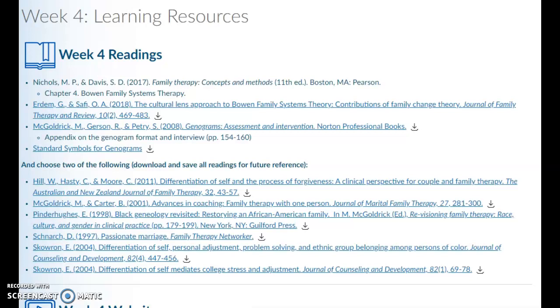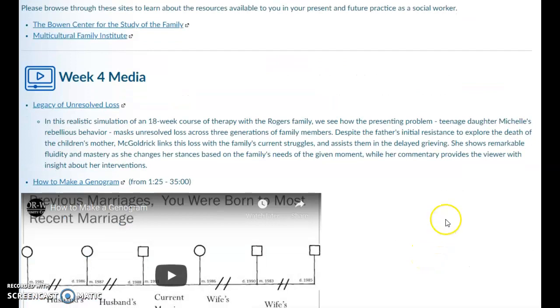So then, in addition to the required readings, I'd like you to choose 2 of these readings as well to further your understanding of the theoretical concepts. In addition to the readings, you'll see that there are 2 required videos. One is the genogram video I referenced earlier. The other is the Legacy of Unresolved Loss video, in which you'll see a simulation of family therapy in action. I always find these kinds of videos extremely helpful, as it can really bring our learning of theory to life.